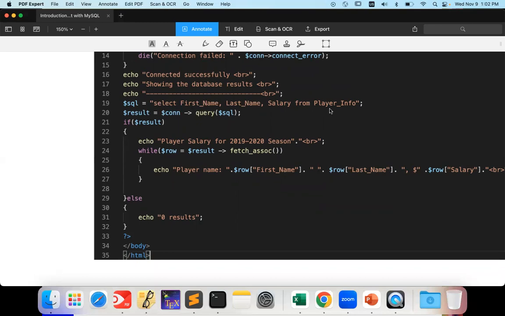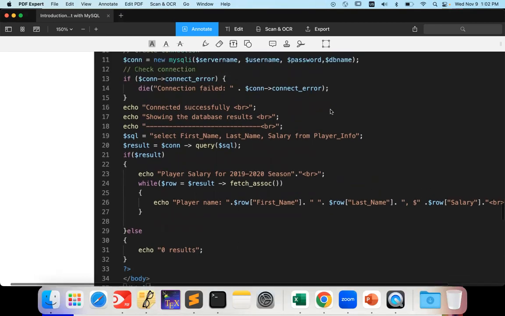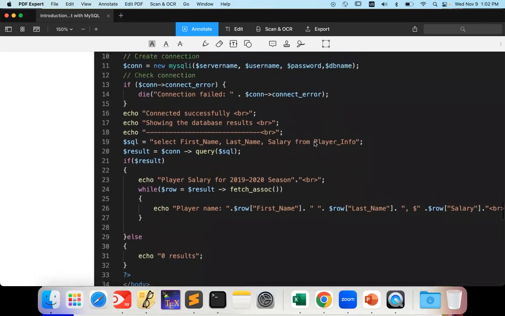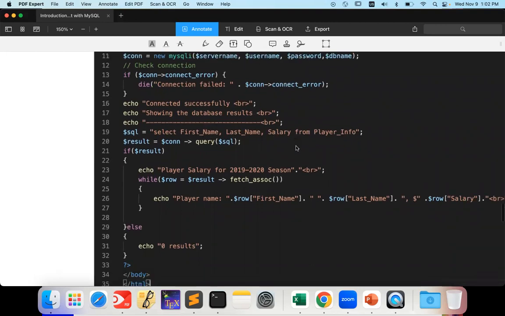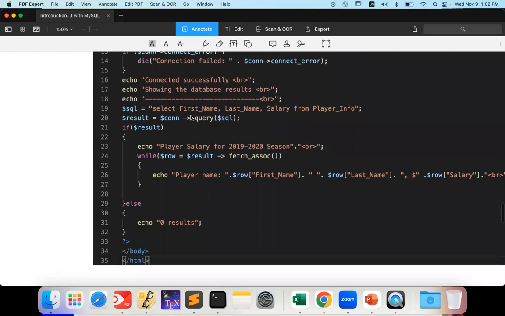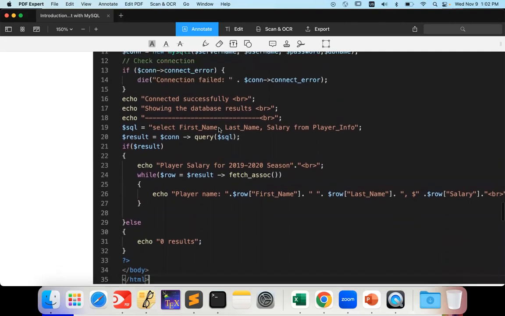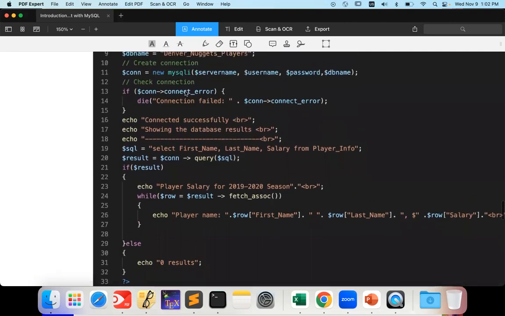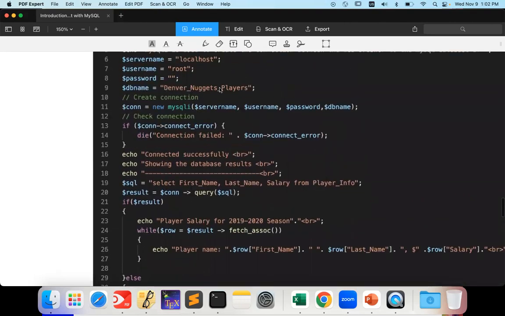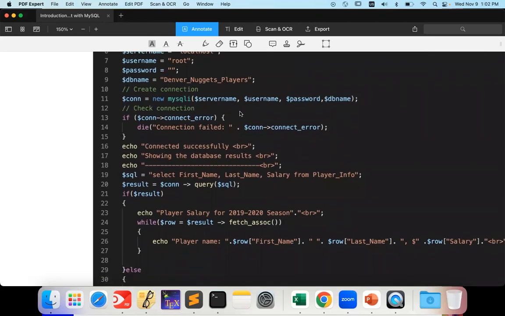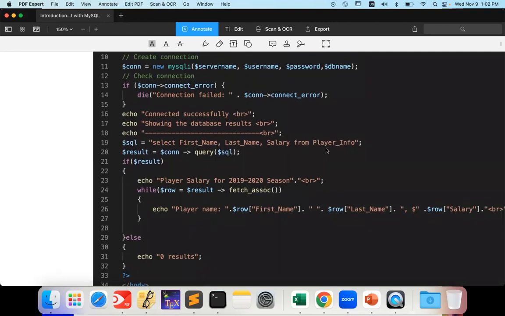Here you can see that we have a database, and the database obviously has a table, player info, and this table has these columns. We are selecting this information, executing this query in this database, and obviously this table has to be in this database, Denver Nugget player. If you have a different database, depending on what table you have and what type of information you need, you are going to write a query.